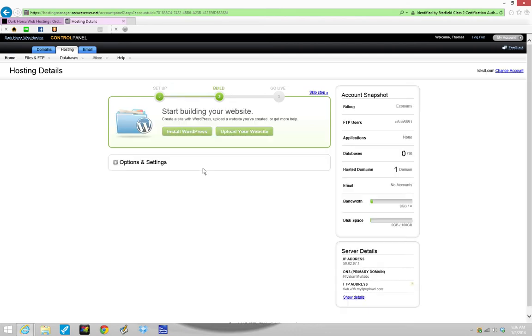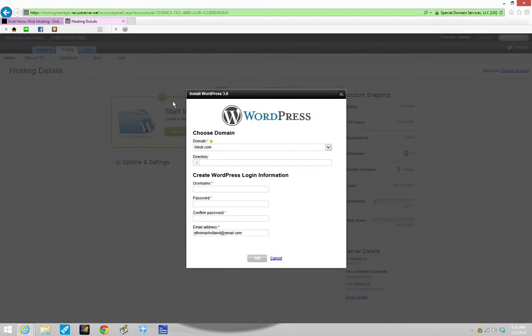And the cool thing is that the next step is going to ask you to build your website. And so we've already associated our hosting package with the domain. And the next thing we need to do is install WordPress on top of that. And it's really easy to do: we just click install WordPress. And it's going to pop up this tab and ask us for some settings.